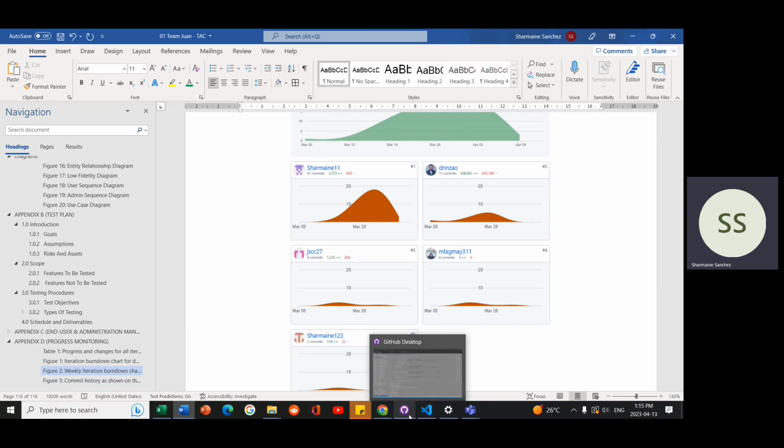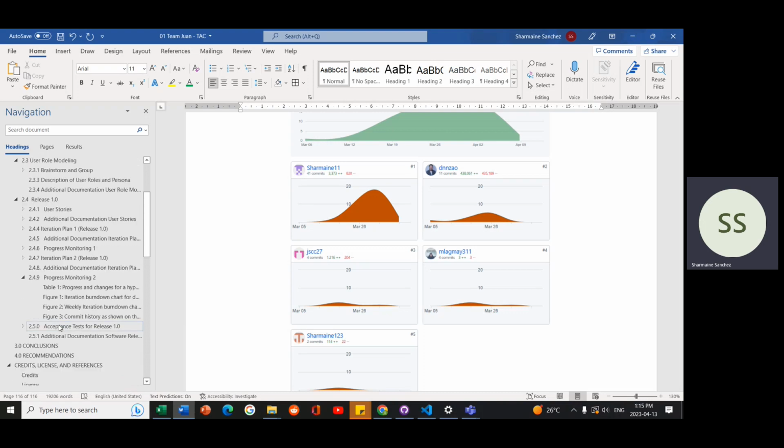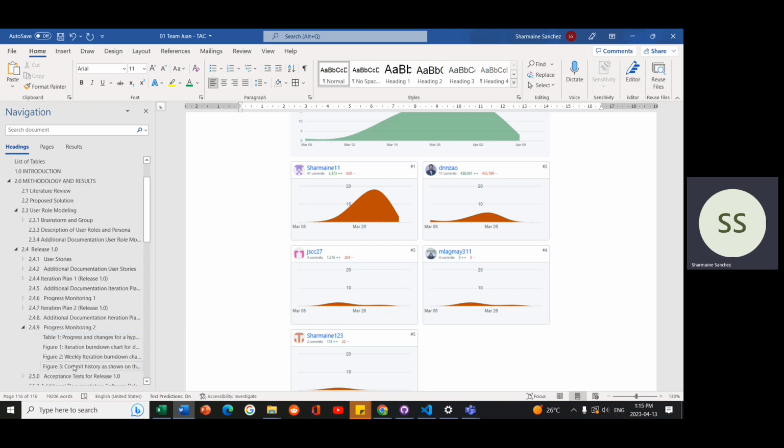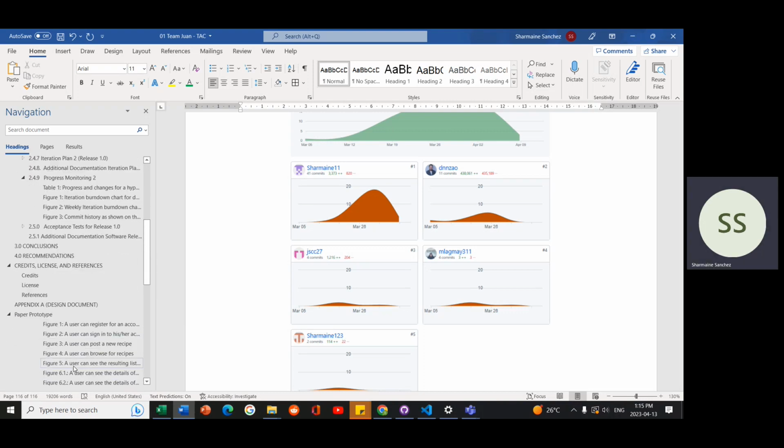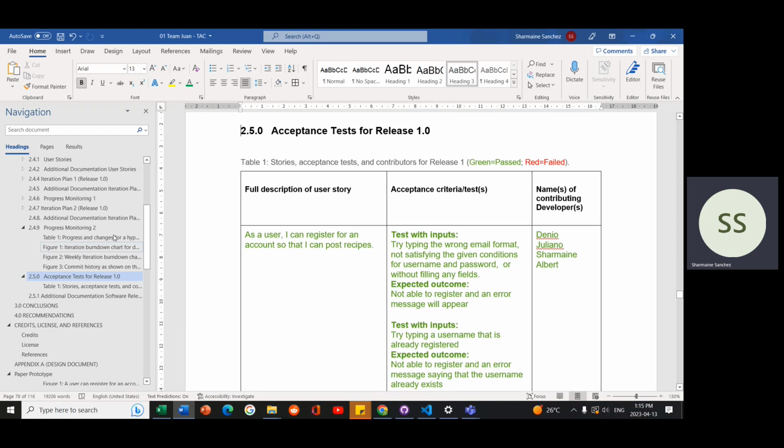Okay, so let's go to the acceptance testing. So for the software release, we just did like 7 story points, but in this video, we will do everything just to show how our software works. So this is the one: acceptance test for release 1.0.